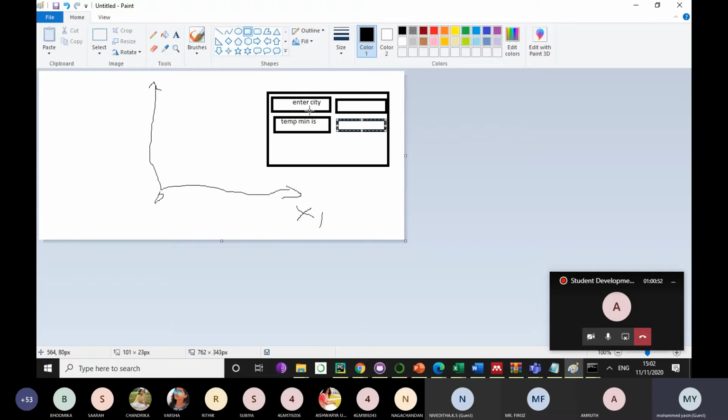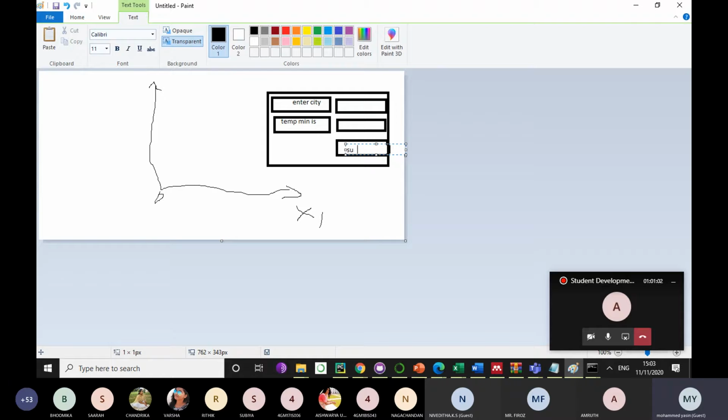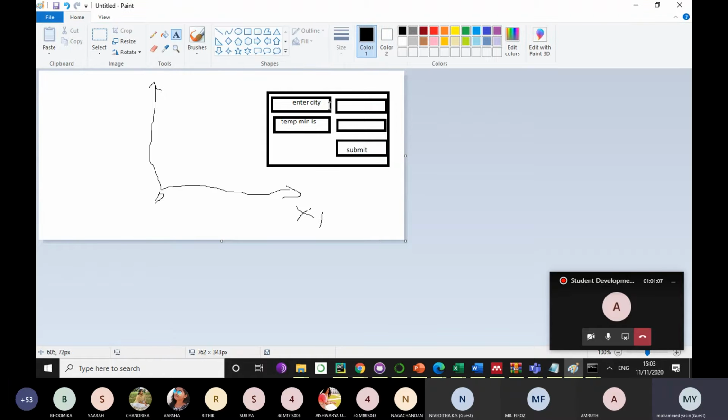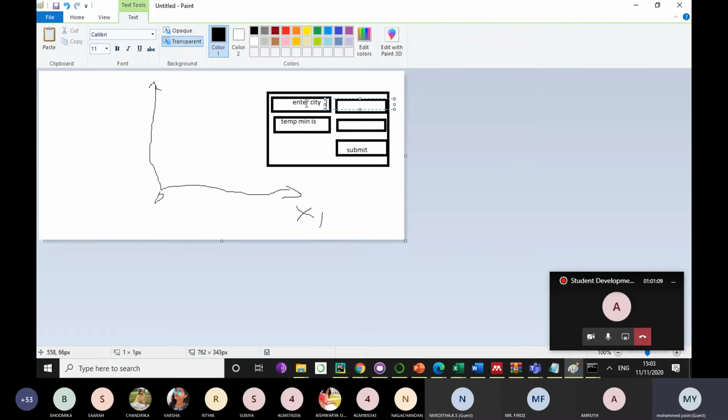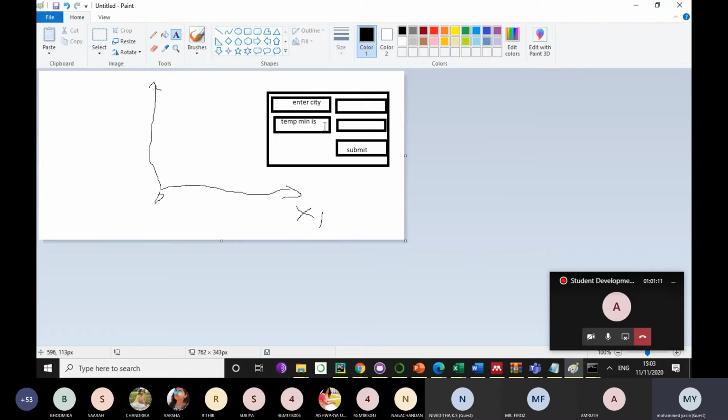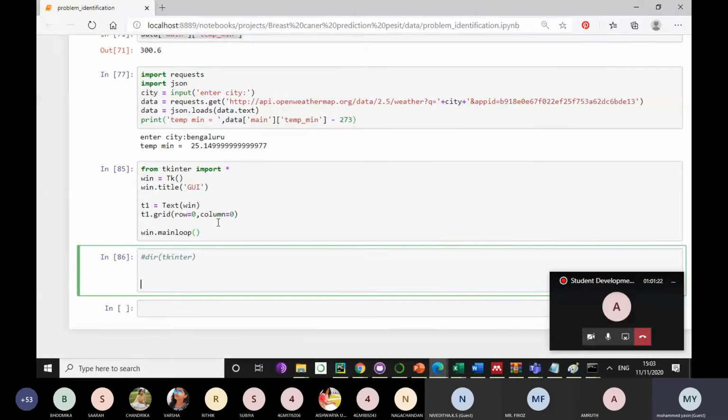So I want "enter city". If I enter a city over here and click on this submit button, this is the simple kind of UI I need. I want an enter box: enter city, and the temperature minimum is, and then submit. The moment I write Davangere in this box and submit it, the temperature minimum should be printed here. So how to do this? This is the kind of UI I need.